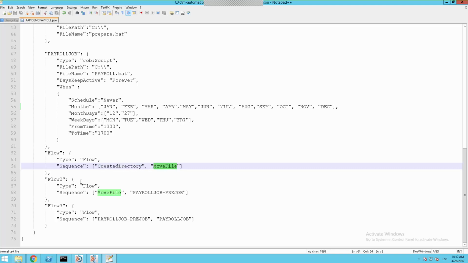If we pay attention to the next flow, that is called flow 2, you will see that you have almost the same definition, but instead of the first job, you have the move file, and then the third job, and the next one is the last flow.